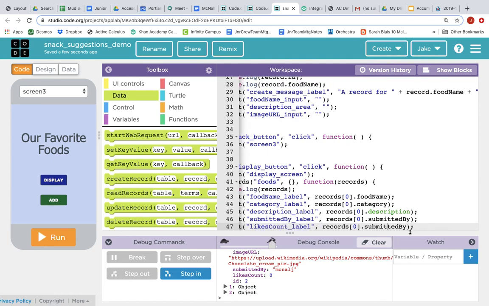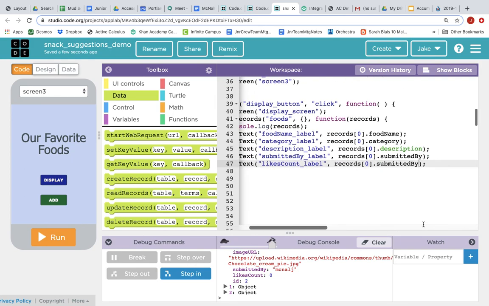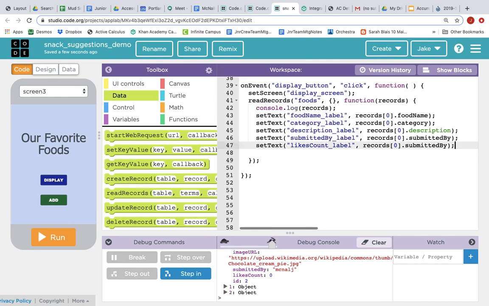So instead of submitted by, we want to change this to likes count, and it's not liking what we're doing right now at all. So instead of submitted by, likes count. So you can see what we're doing is that obviously these are the screen IDs that we're setting the text to, and then these are the values that we're setting in each of those screen IDs.